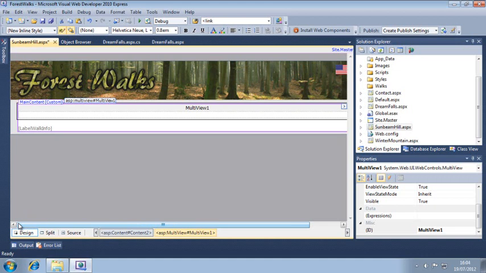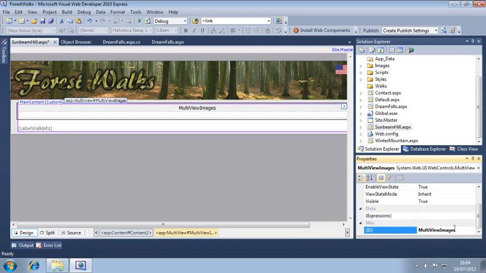Now set the ID property of your new MultiView control to MultiViewImages. You're now going to add 4 view controls inside your MultiView control. To do this, simply click and drag them from the Standard category of the toolbox.